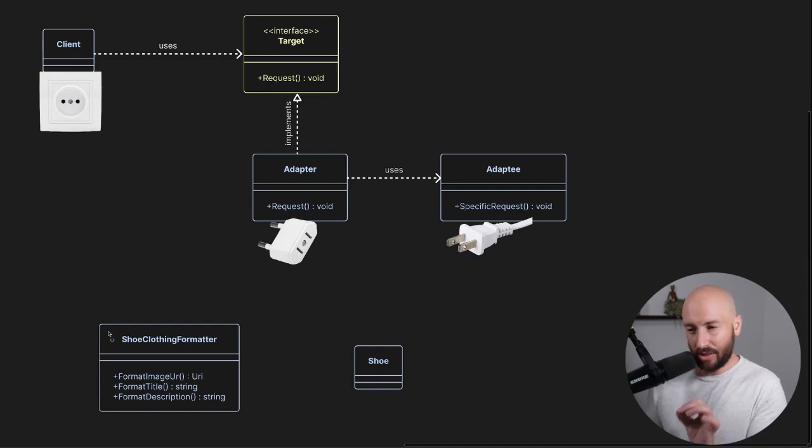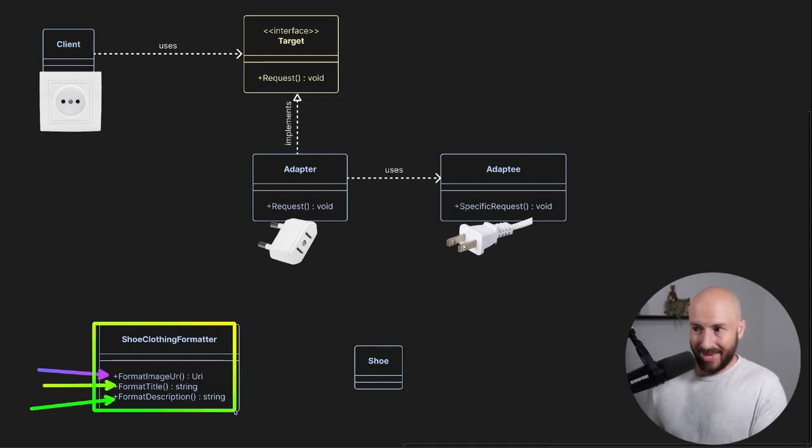So we have the client, and the client is the view. So the detail view, the compact view, and the mini view are the client. The client needs or knows how to work with the interface format image URL, format title, and format description. What the formatter does is it adapts the shoe, which is in one interface, to this interface that the client knows how to work with.